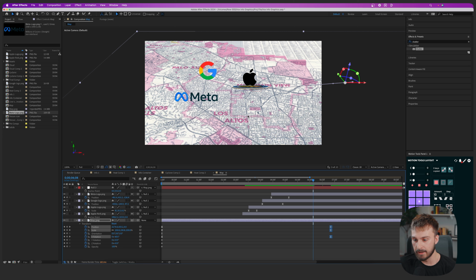So now it's all about adding the sauce that really makes it feel like a VOX style animation when they do their map style animations.